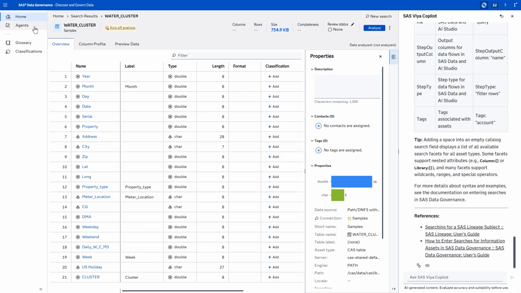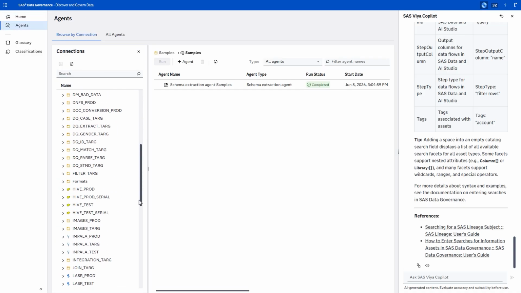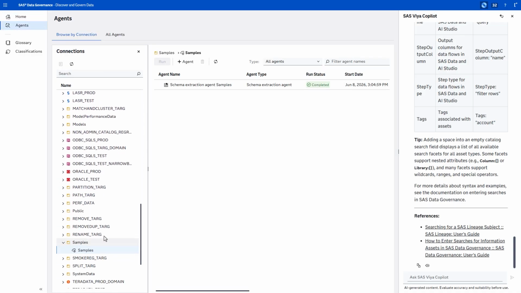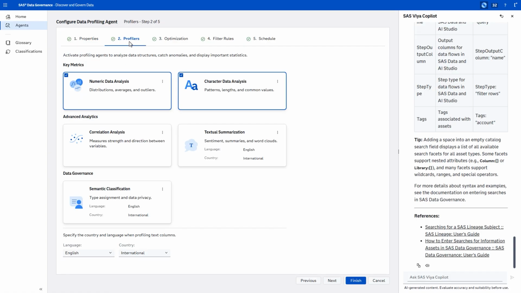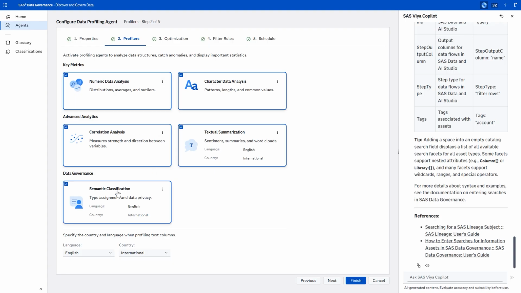In the Agents pane, find Samples under Connections. Then click Add Agent. In Step 1, provide a descriptive name. Type Data Profiling Agent for Samples. In Step 2, choose which profiling agents to run. Select all options, including numeric and character data analysis, correlation analysis, text summarization, and semantic classification.